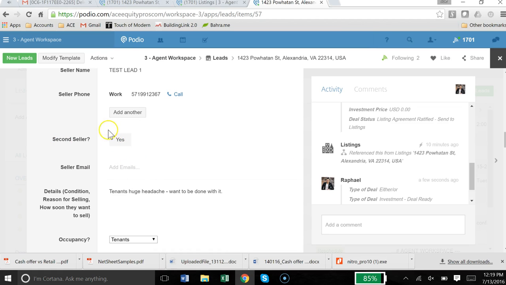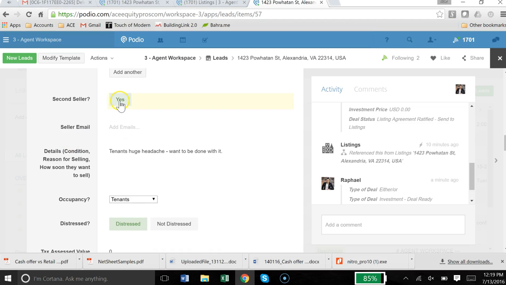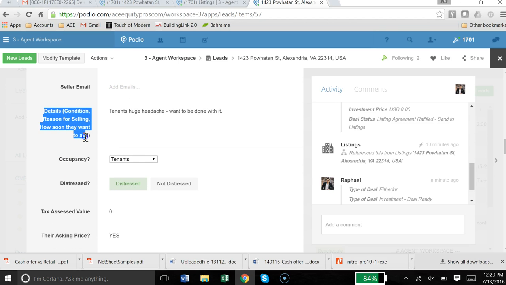So this button is just there to see if there's a second seller. If there's a second seller, then we need to add another line in the contract. That's really all that's about, and it does that automatically. The email will be here as well, and any details. This is where it's going to have the condition of the property from what they've told us, any reason for selling, how soon they want to sell, any details really.